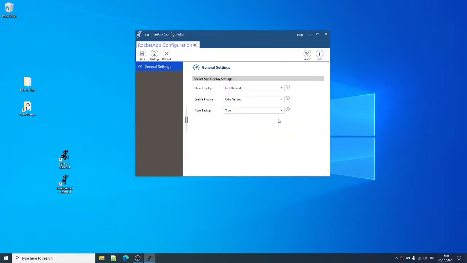This was the tutorial on how to set up a basic Geco configuration. I hope you liked it.